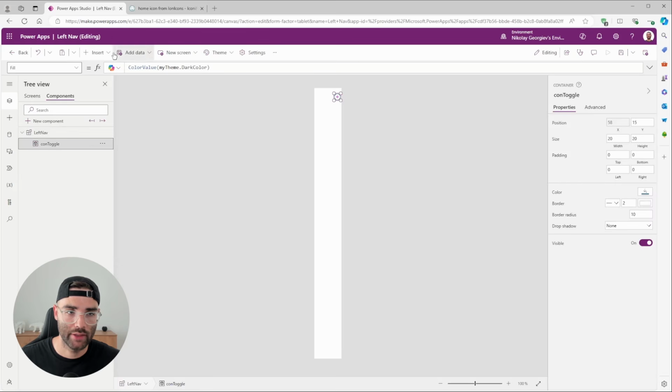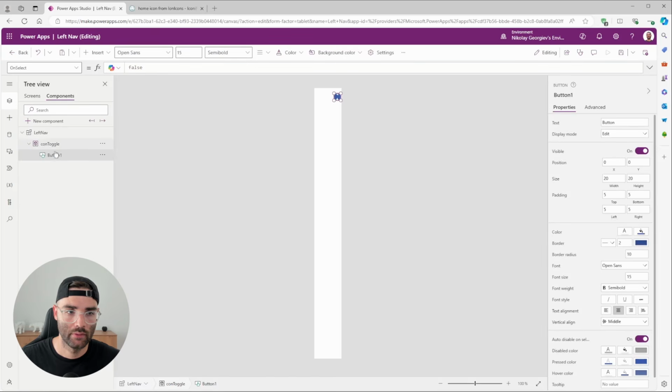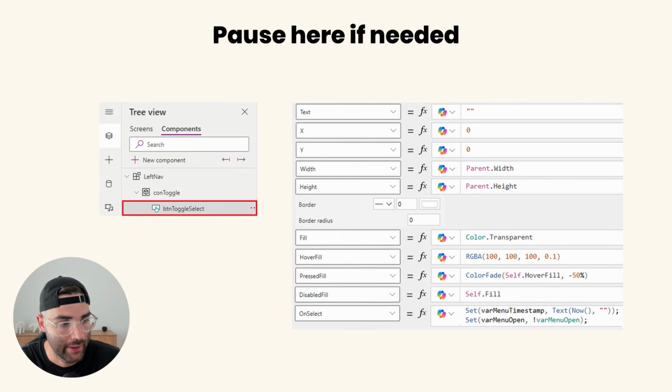And within this container, let's insert a button and call it btn toggle select. This is going to be an invisible button that sits over top of our icon. Update the following properties. Text is going to be blank. X and Y is 0. Width and height is going to be parent.width and parent.height. Border is going to be 0, border radius is 0, and here the fill is going to be color.transparent. Hover fill is going to be 100, 100, 100, 0.1 transparency. Pressed fill is going to be a color fade, so a darker shade of self.hoverfill.